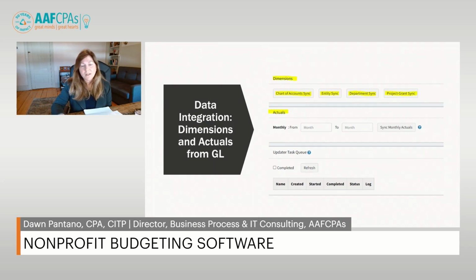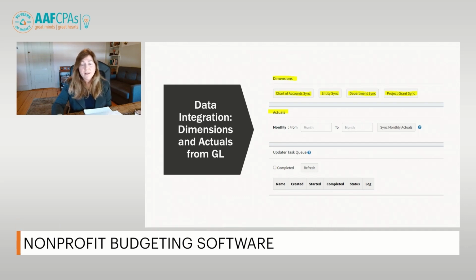So the first thing you want to think about is data integration. You want to make sure that whatever you choose can integrate with your current general ledger package. And when I say integrate, it could be a native integration where the systems are actually talking to each other, or it could be a file-based integration where you're importing and exporting data. But the importance of this is that you want to keep your dimensions in sync. So, if you're adding something to your chart of accounts, or maybe you add a department or get a new grant, you want that to roll right into your budgeting software.